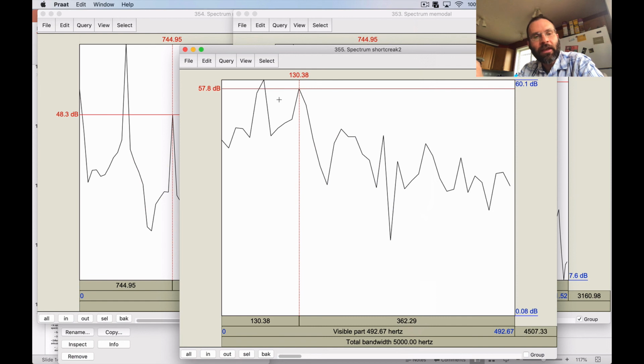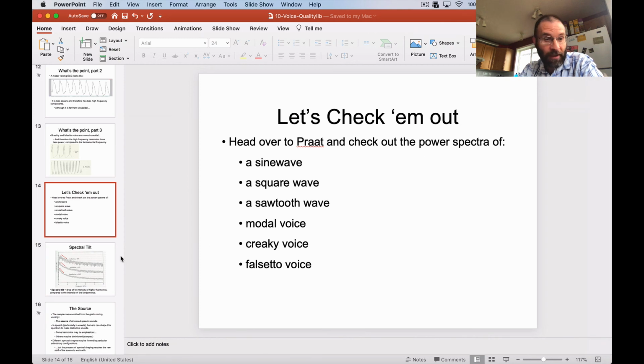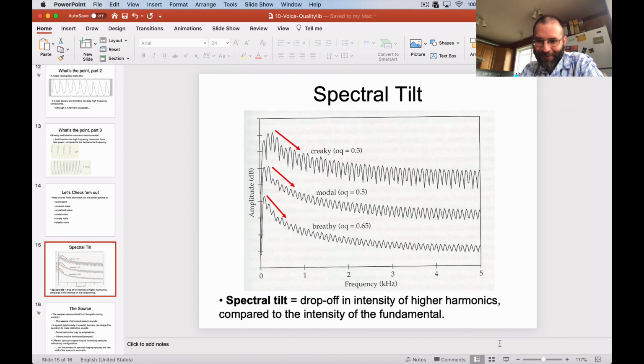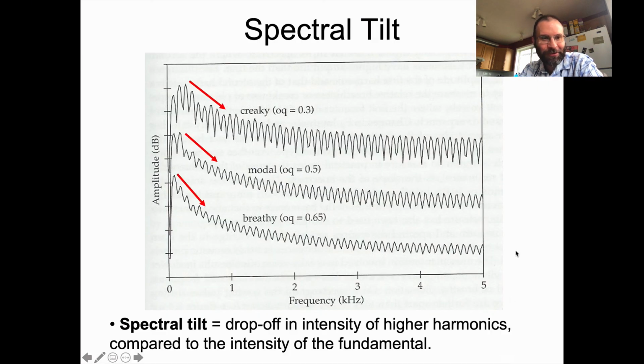Creaky's at one end of the scale, breathy or falsetto's at the other, modal's somewhere in the middle. Okay, hopefully that made sense. If it doesn't, I'll give you this spectacular graph which shows you kind of the same thing, but also relates this to open quotient, and also gives you a more general measure or definition of spectral tilt, which is a drop off in intensity of harmonics compared to the intensity of the fundamental.